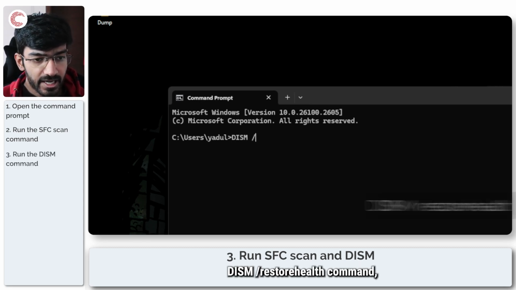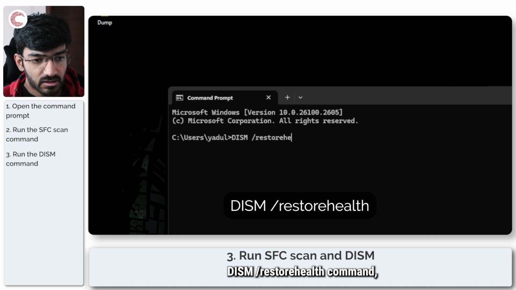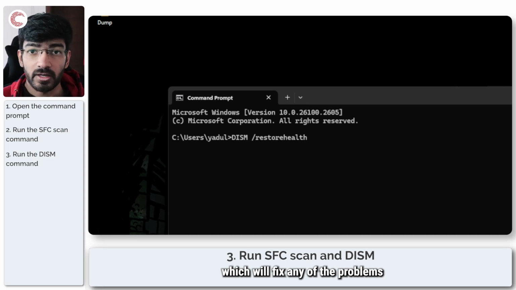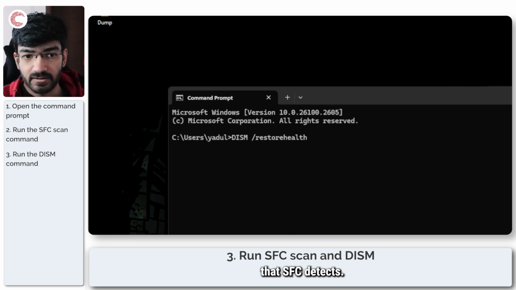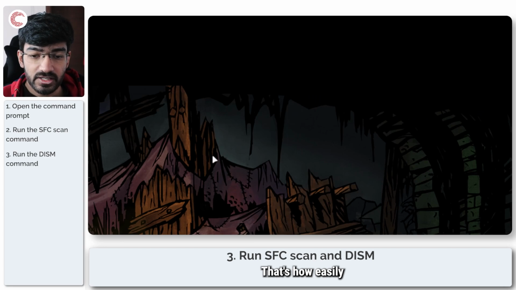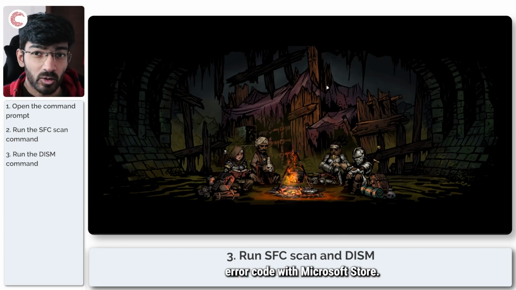Alternatively, you can run the DISM /RestoreHealth command, which will fix any of the problems that SFC detects. And that's it. That's how easily you should be able to fix the error code with Microsoft Store.